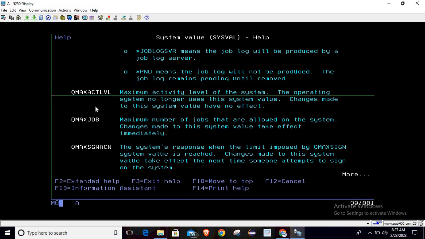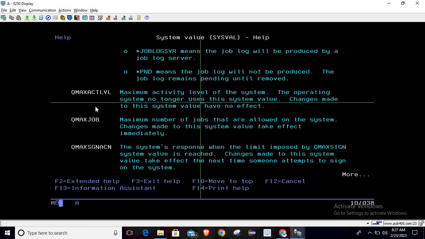Now the third value we are going to discuss is QMAXACTLVL, which is the maximum activity level for the system. The operating system no longer uses this system value, so changes made to the system value have no effect. So now we are not going to use this value. Now you have the information about the values.